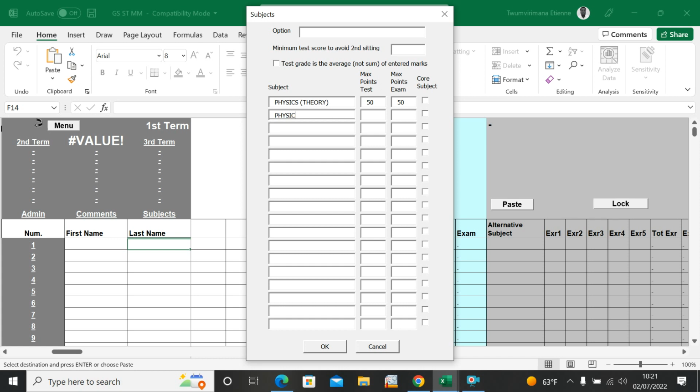Physics practice. And down here you see I can say it's C20. In many different classes, practice here is C20. And I can say now type chemistry. Also it has theory and the practice.